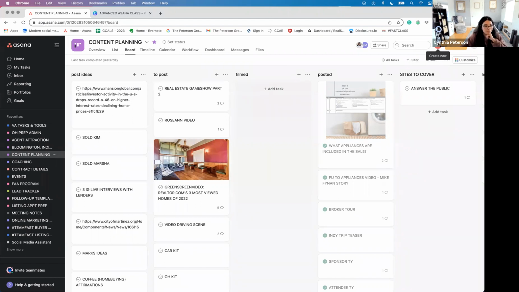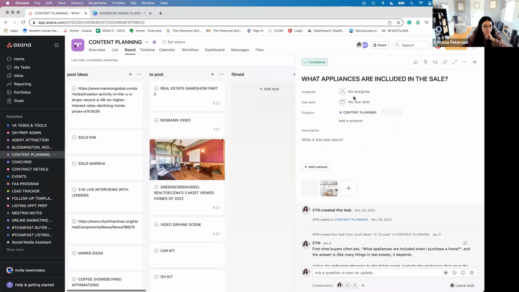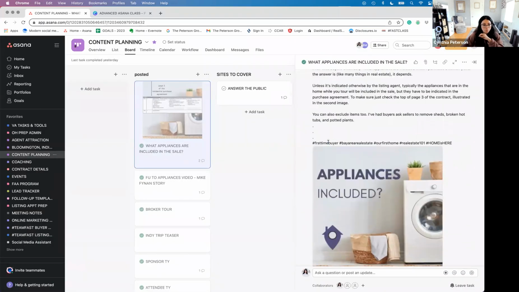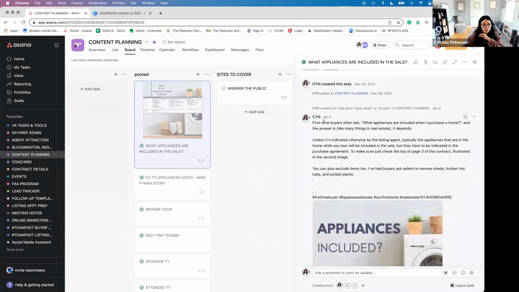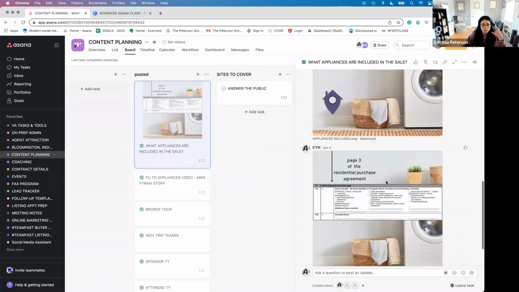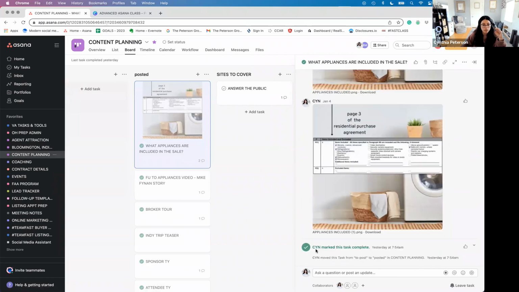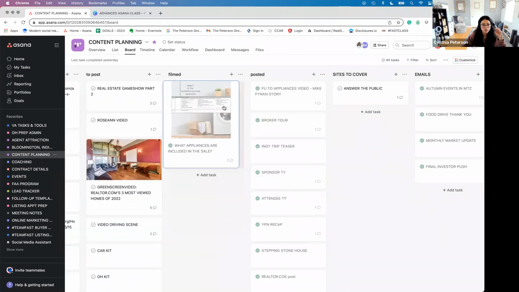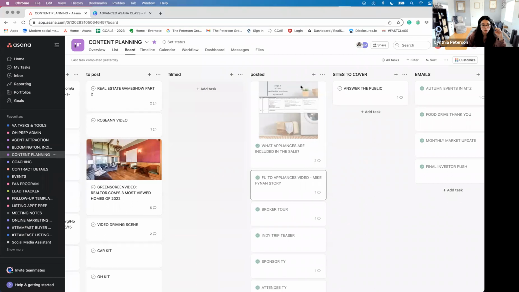Jeff Phillips and I. So really quick, I want to show you guys a post that I just created and sent out. What I do is I create the image on Canva. As you can see here, these are the images that I created. And then I put in here the content of the caption, right? And then I completed it because it's already been posted. So on Monday, this was over here, and then I dragged it over.